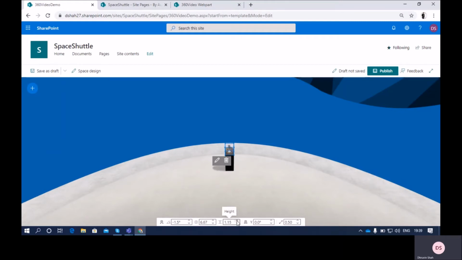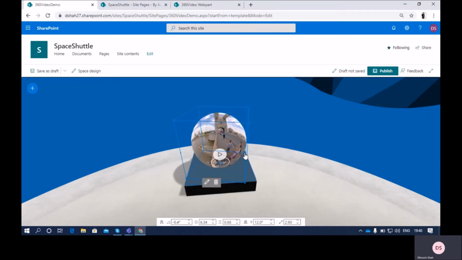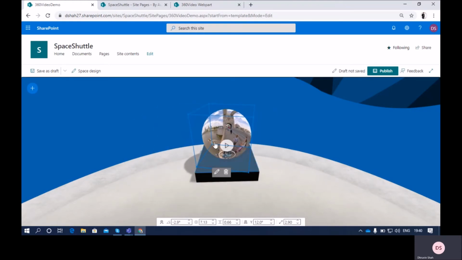Then we have the height property. We can increase the podium height with this property. We can also rotate the y-axis using this property. And in the same way, if we want to increase or decrease the scale, we can use this property. Yep, so these are the different properties. Also, you can do the same thing with the help of drag and drop. So you can see that I'm changing the scale with this one, right? In the same way we can change the y-axis or angle as well. So this is where we have put the web part.